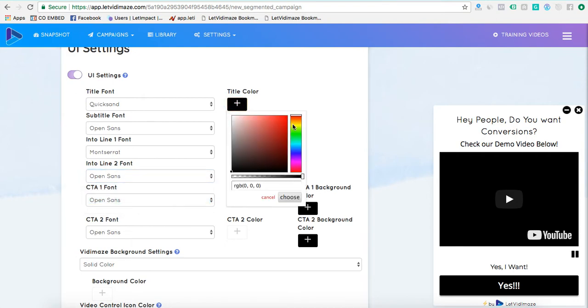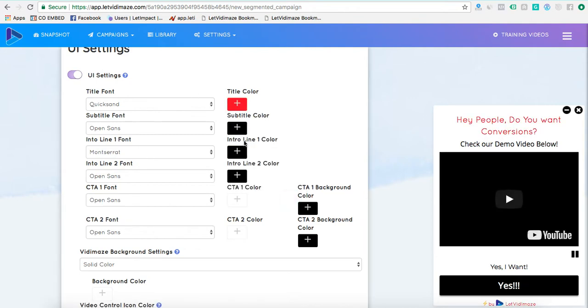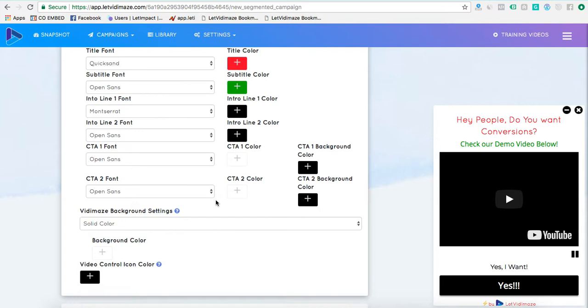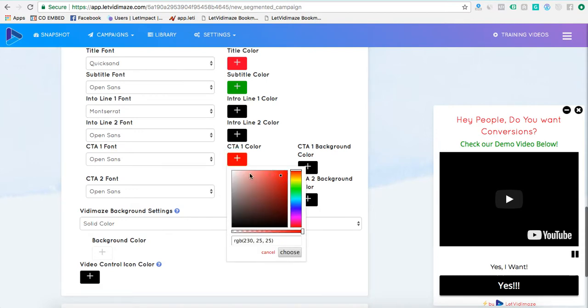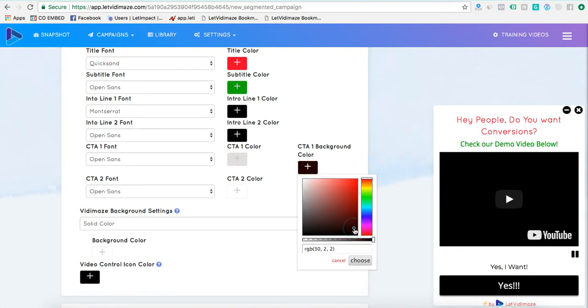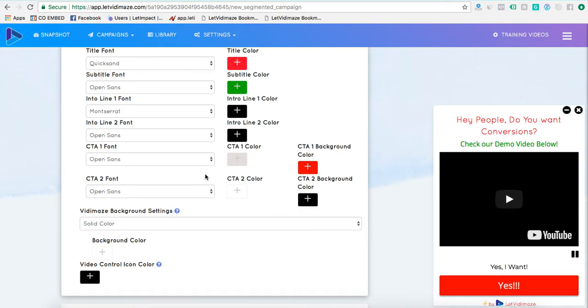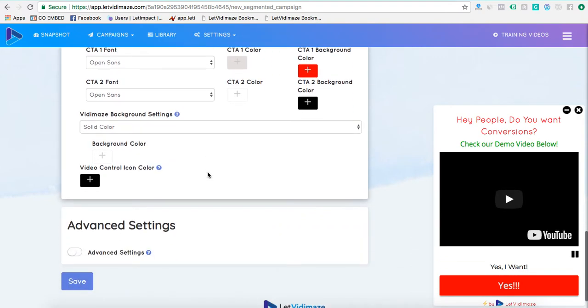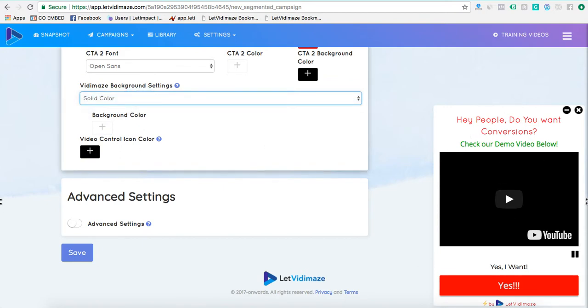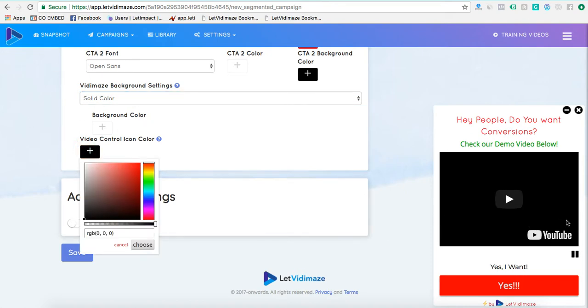Then also you can choose the colors. Let's say I put the title as red, then I'm putting the subtitle as green, the CTA color as white for now, and the background color a bit reddish. I can now choose the background settings also. I can either choose a solid color, or I can choose a background, which will be a feature of OTO1. So let it be white for now. Then I can choose the video control icon color that you see here.